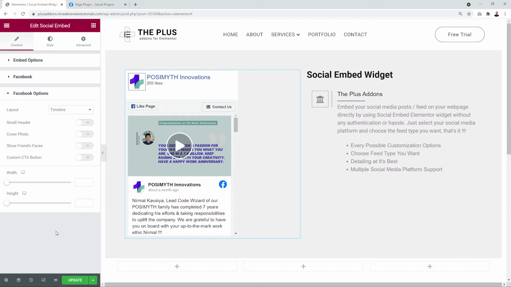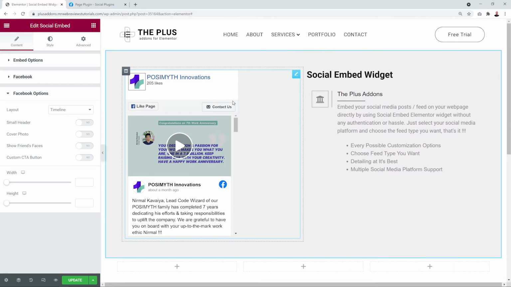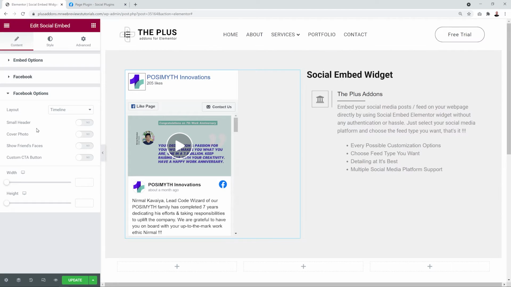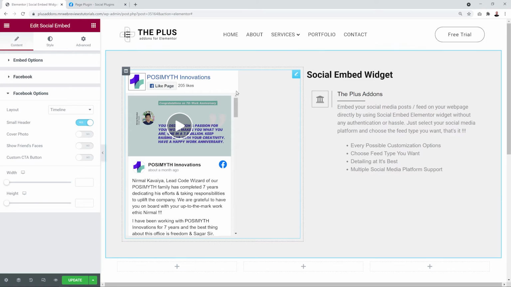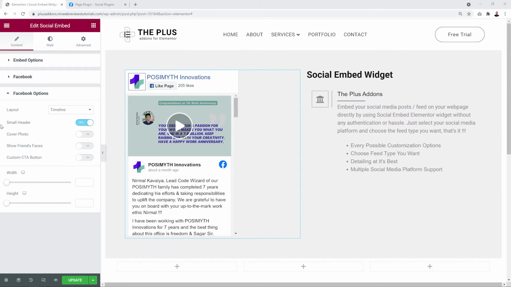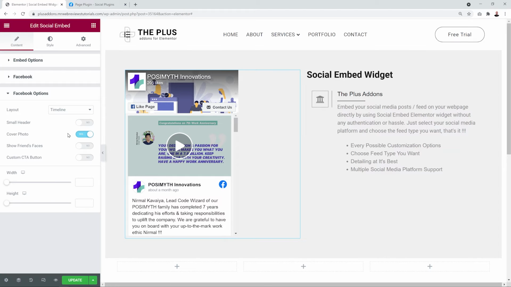And then you can decide if you want to display a small header. So basically at the moment, you can see we have the top header and the bottom half, which contains our buttons. But if you wanted to have a small header, as you can see now, it's more compact and it is taking less space. And you can combine both. If you wanted to have a small header with cover photo, you can do that as well. Or you can just have the cover photo with the regular size header.